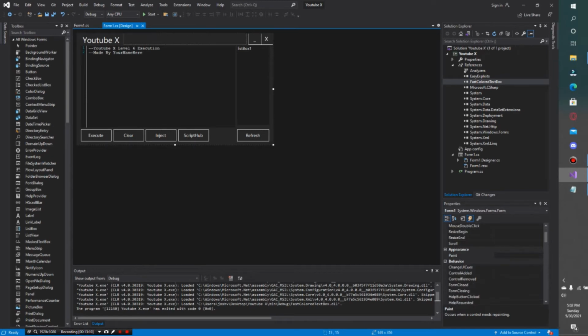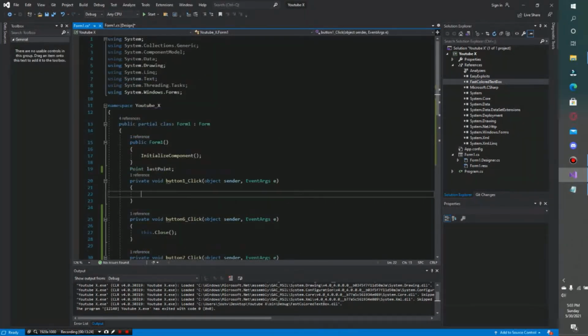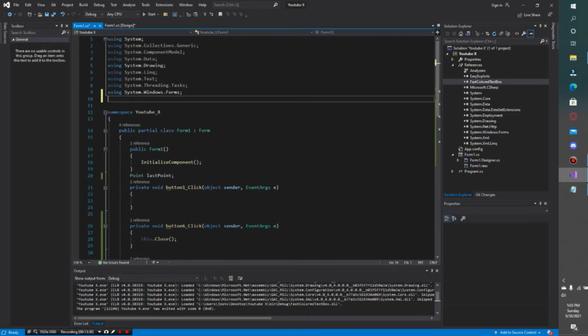Now we're going to get to more coding of the UI. The first thing we're going to do is script the buttons. We're going to do the execute button first. To do that, go all the way to the top, where it says all these usings, press enter and then type using EasyExploits.